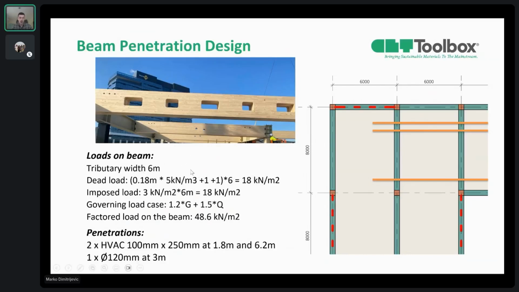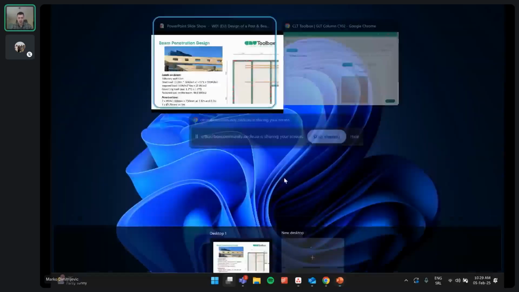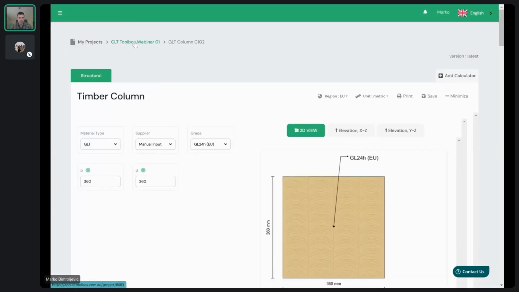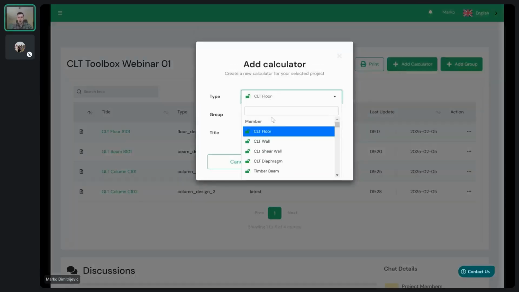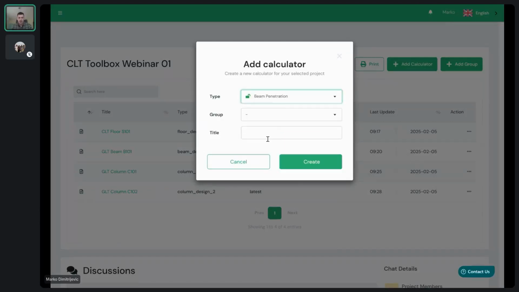We have the tributary area, we have calculated the loads, and we took the governing load case from the beam design and the factorized load on the beam, since that's required in this calculator. We also have information about the penetration locations and the type of penetration acting on the beam. So we'll jump back to the app, go to our project level, add a calculator and select beam penetration.